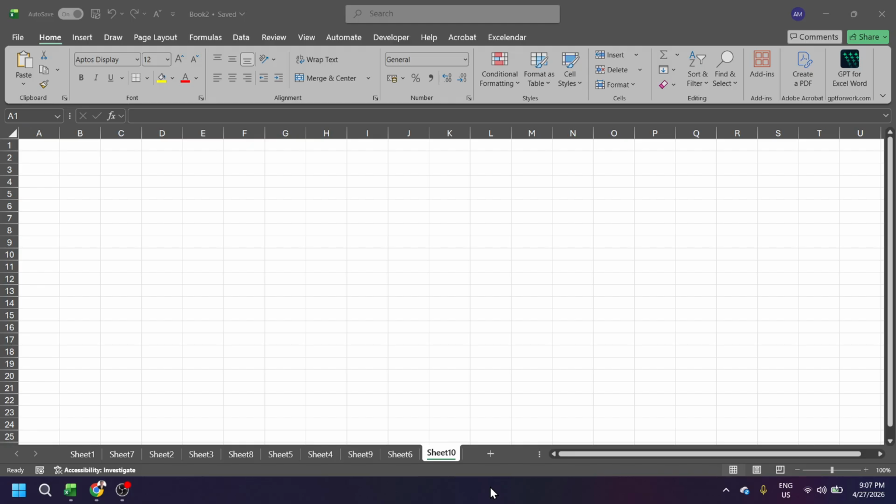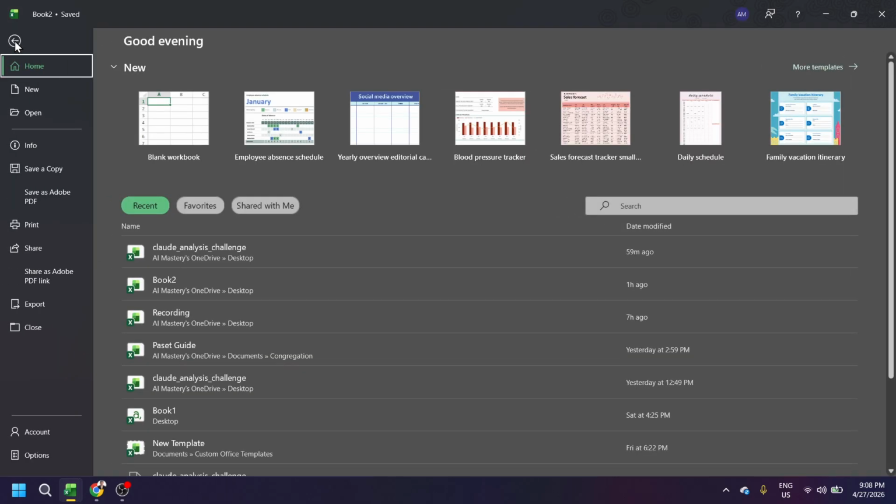Start with Excel open on your computer. From the main window, head to the File menu in the top left corner. This takes you to what's called the Backstage view, where you can create new workbooks, open recent files, and, importantly for us, browse the full template library. Think of this as Excel's catalog of pre-built designs that save you setup time.